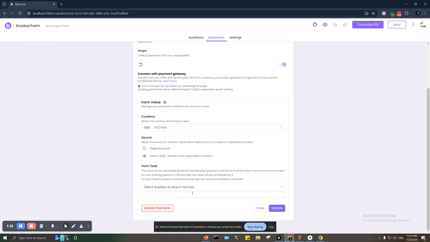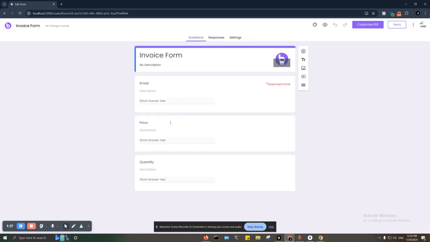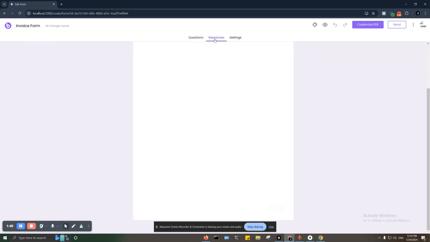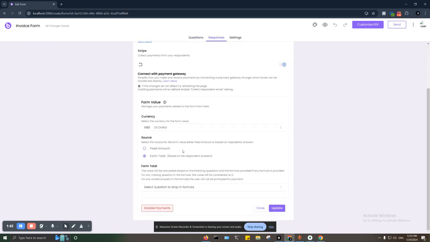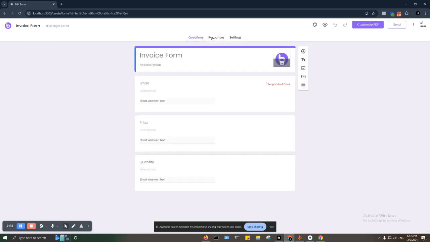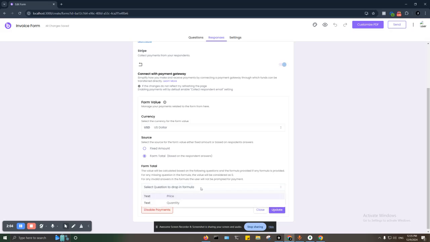So here I have two questions named price and quantity. In responses, I'll select a base value of 10 plus a formula of price into quantity. You can set any arbitrary formula for any given questions which are allowed. Only the select questions which are allowed will be shown in the dropdown. Click on update.